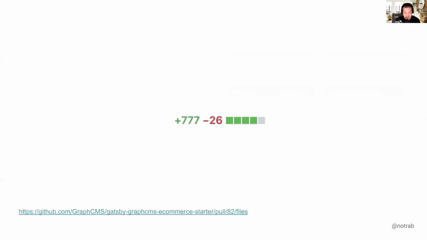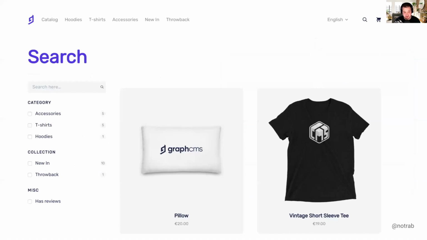So like I said earlier, yesterday I started to consider how can we add Algolia into that swag store that we had built. And this was the diff on GitHub. The URL's here if anyone wants to go and see how that was implemented. But yeah, I was surprised how little I needed to add and how much Algolia took care of to provide a search experience like this.